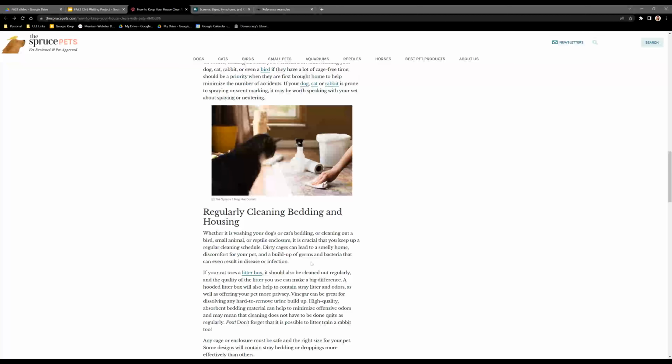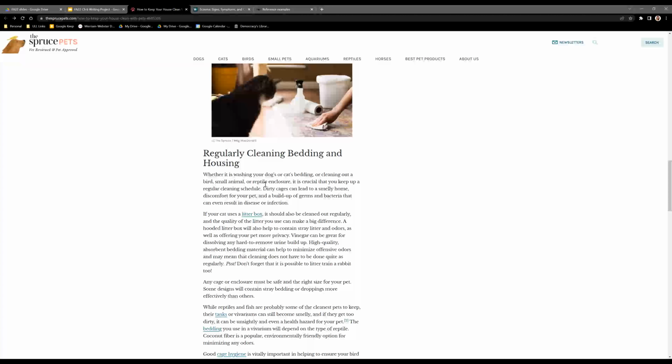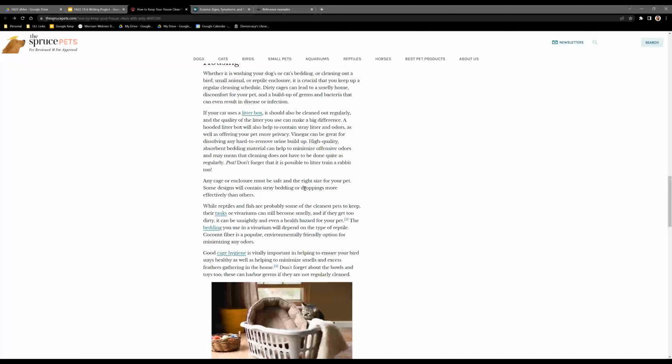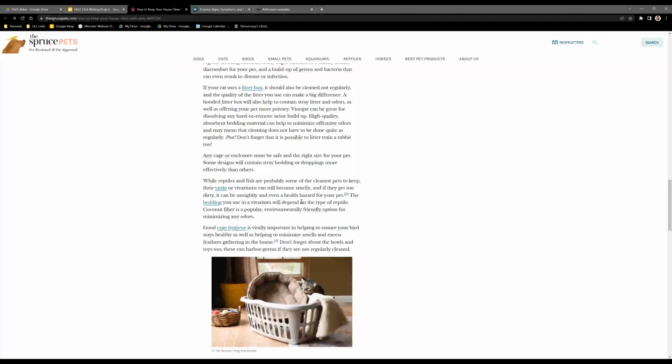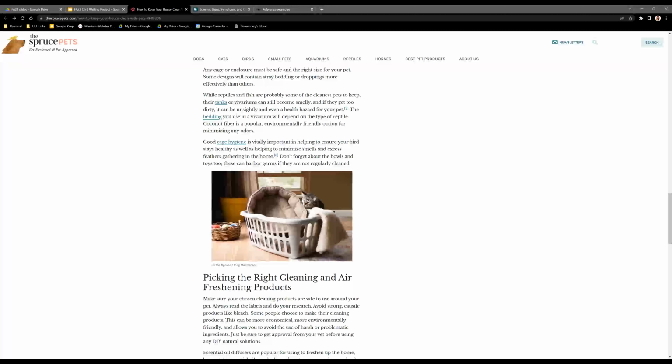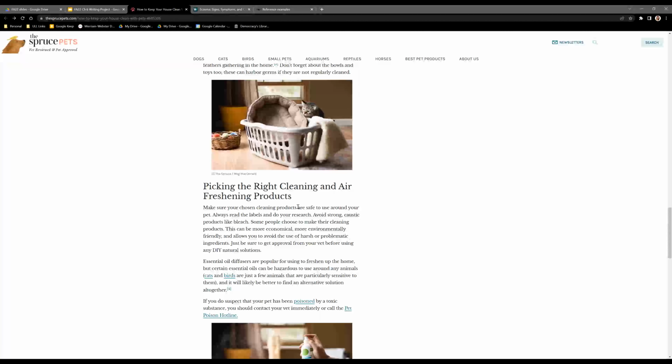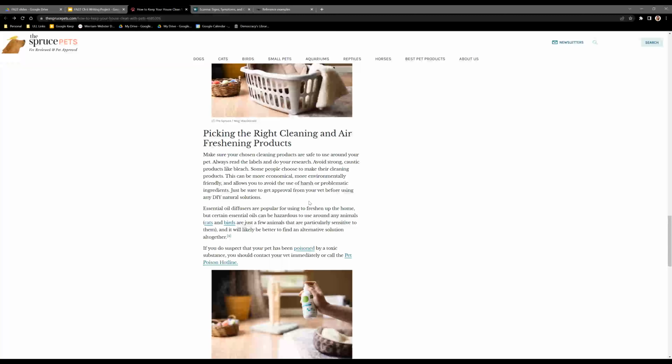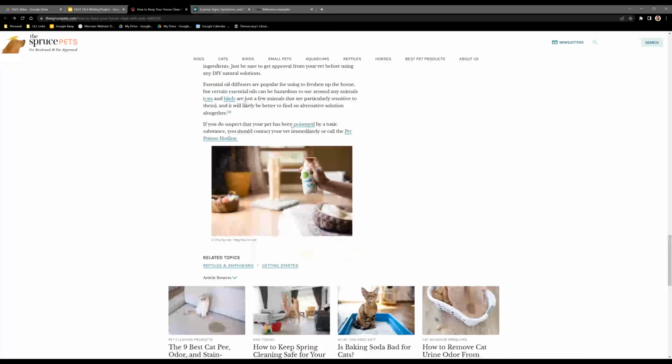Now they also have regularly cleaning bedding and house. So of course, if you have a cat, you have to clean a litter box. If you have an animal with a cage, like a rabbit, then you want to make sure their stuff is clean. And of course, make sure that all of the places where they sleep and where you sleep are kept clean. And then they have picking the right cleaning and air freshening products. So a lot of information.